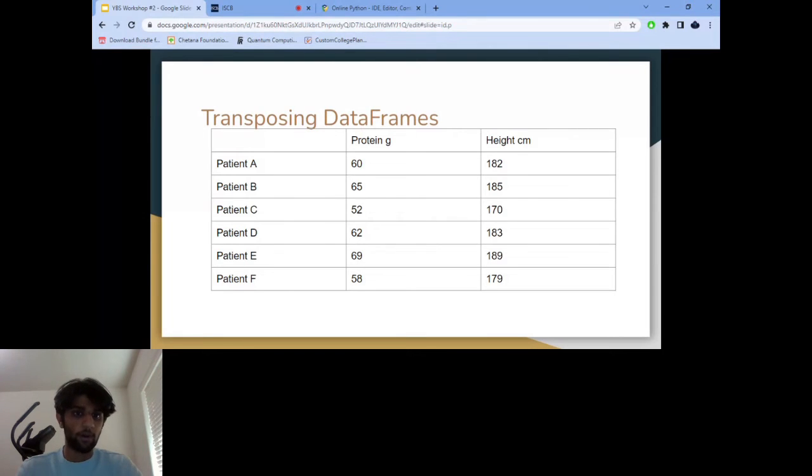Another use of transposing data frames is that we may very well have another set of data that we want to join our data with, and that's the same data, but in a different order. So by transposing it, we can make this data compatible with the other.